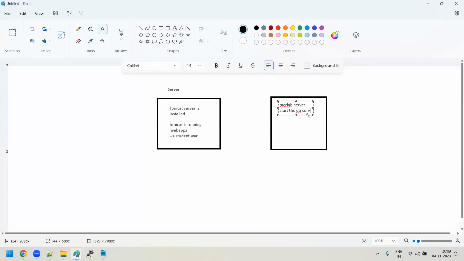After that, as a client, I logged in. I created a database by the name students app. Under that, I have created a table, and the table name is students. Now, whenever you are accessing the application, this application wants to write some data in the database. It has to write into this table.